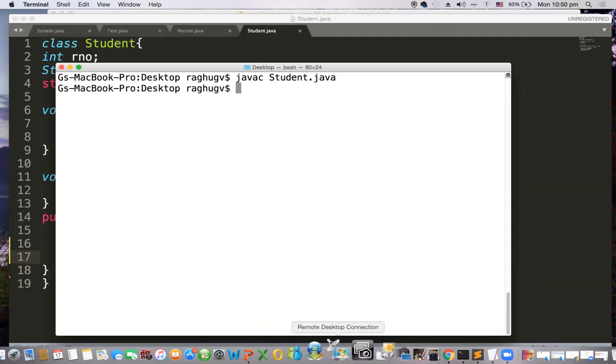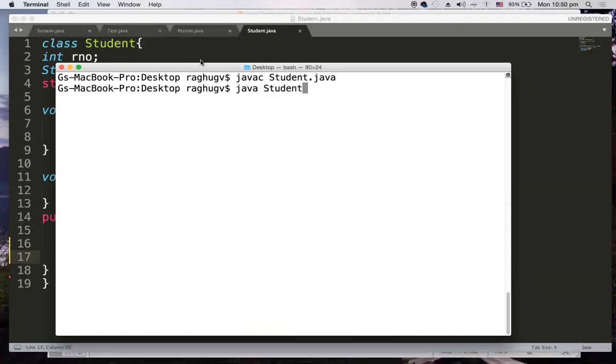When we compile, it compiles successfully. There is nothing wrong actually. But see, when we run, what is actually happening? So what is our expectation?